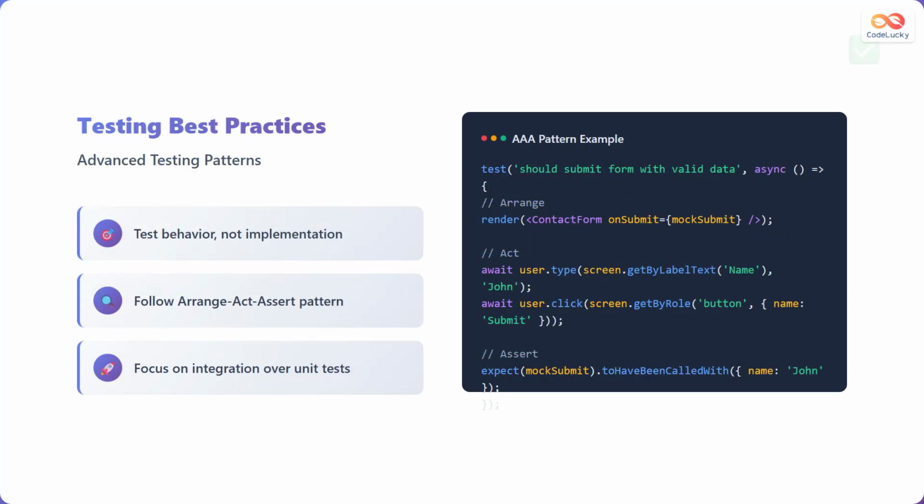Effective React testing follows three key principles. First, test behavior, not implementation. Focus on what your component does rather than how it does it. This makes tests less brittle and more valuable for catching actual bugs. Second, follow the arrange act assert pattern.